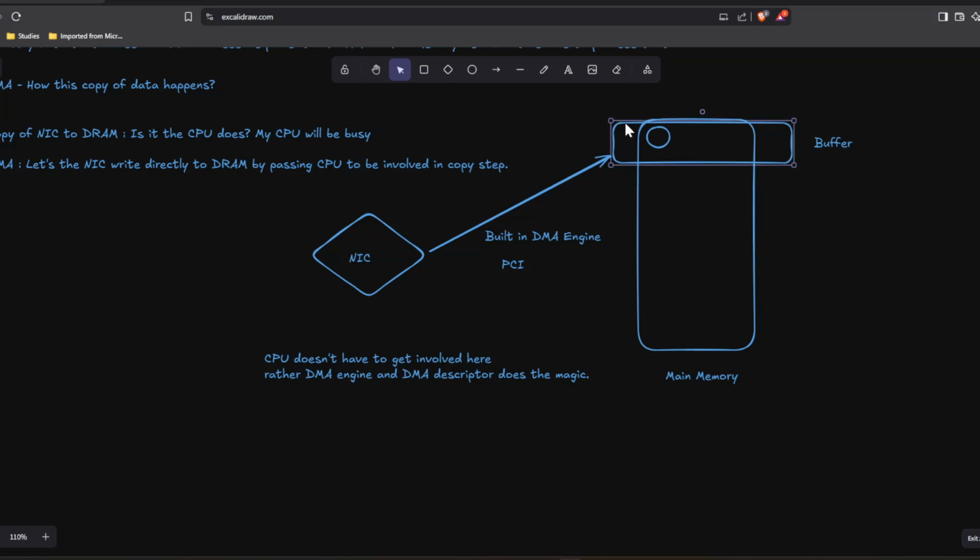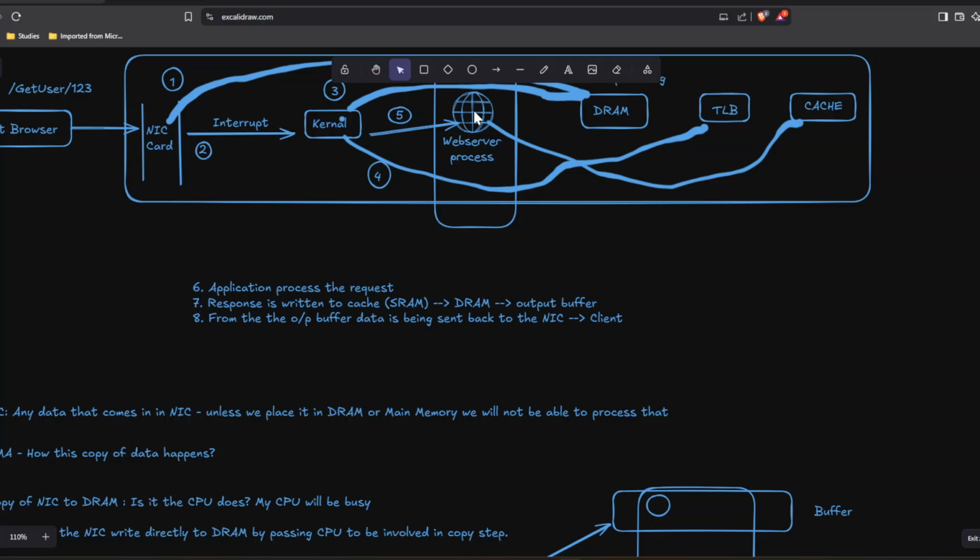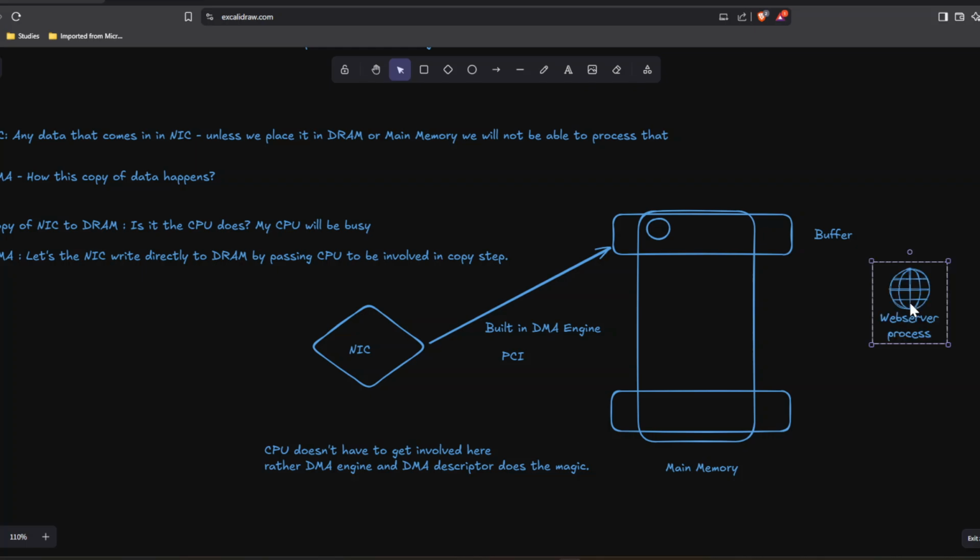So for output, suppose there is another buffer. Just for simplicity, think of another buffer. Our web server process was there, right? Suppose our web server process has generated a certain output, and the kernel prepares the buffer, and it is being written into this particular output buffer. Here it has read it using the DMA engine. So the DMA engine will again be a sort of listener on the output buffer side.